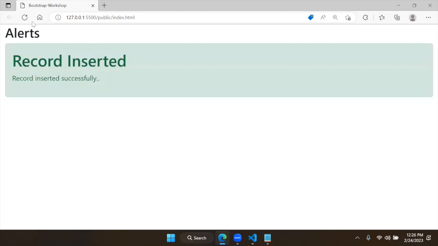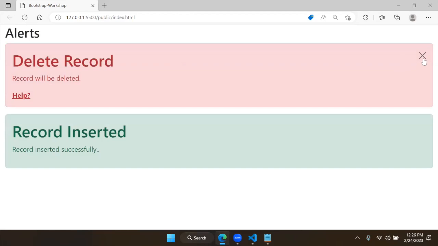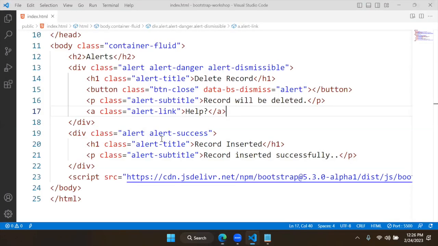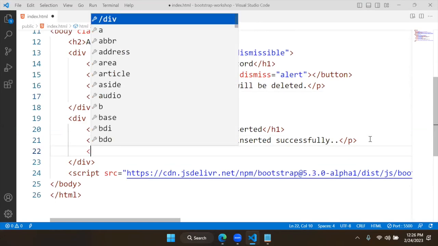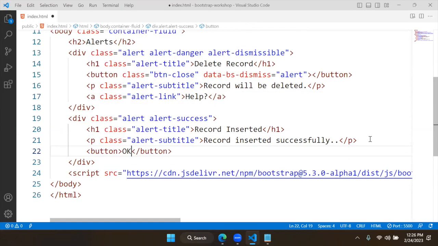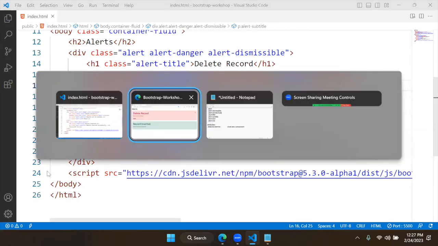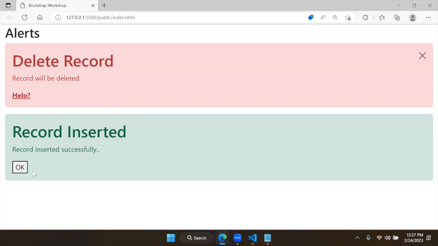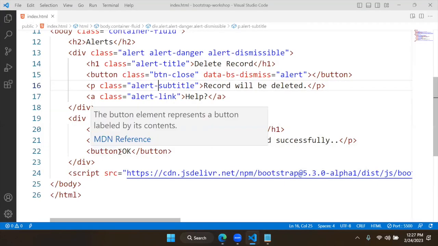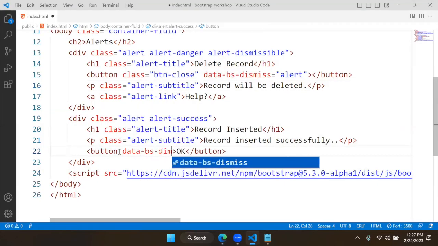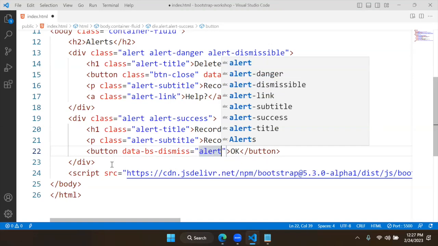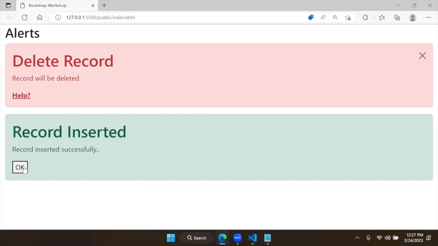It's not necessary that you put a close button only. You can try like this. Suppose a second alert is there. Here you put a button, say OK. If you say OK, you can see there is an OK button here. Its appearance we will change later. On this OK click, it should close. Then what you have to do here is write data bs dismiss alert. Then you can see on this button click, it will close.